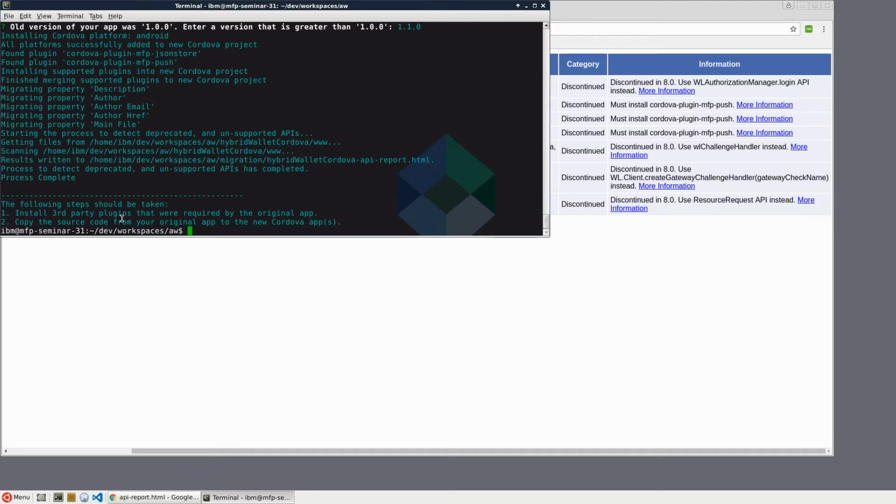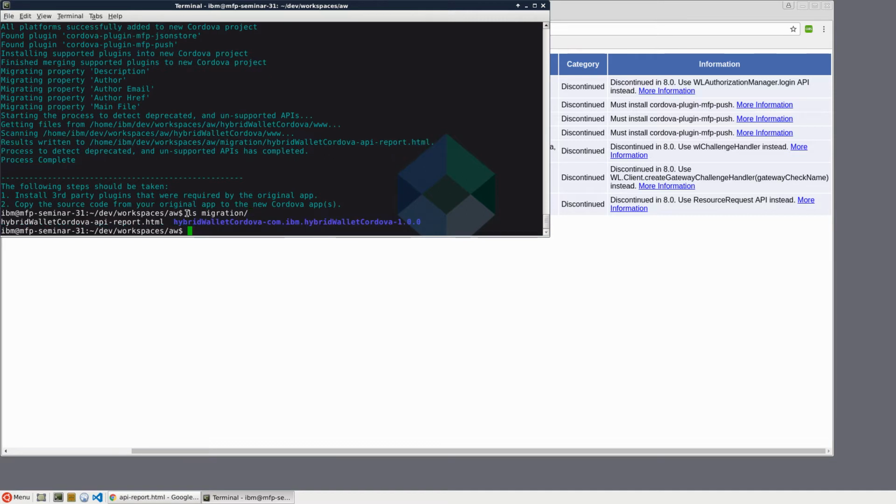The things that you need to do manually is you need to install third-party plugins manually. For example, if you are using different Cordova plugins that are not related to MobileFirst Platform, you will need to install them once again. And you also need to copy the source code manually. So from the www folder that we scanned previously, you need to move the code to the new folder. What does the new folder mean? Well, inside the migration folder, you now have this report, and you now have the new project, which is called Hybrid Wallet Cordova, which is the name of the app, and then the name of the package.